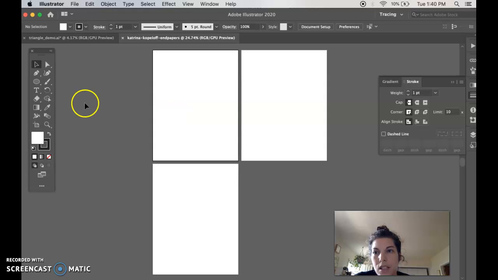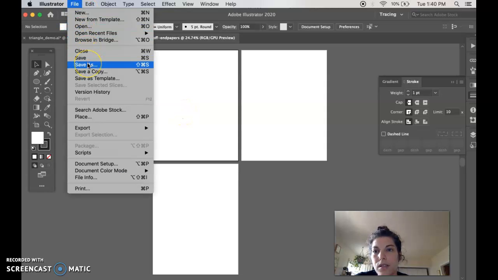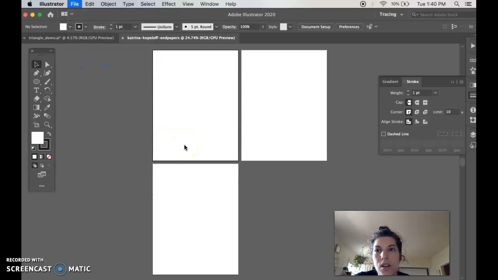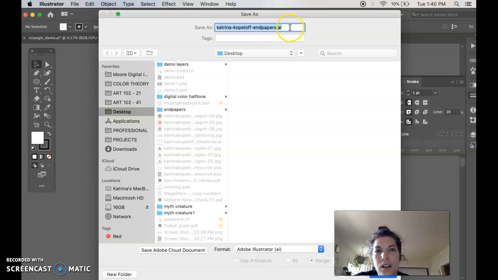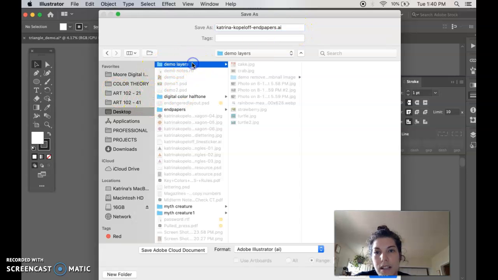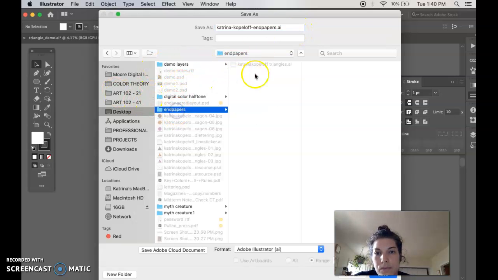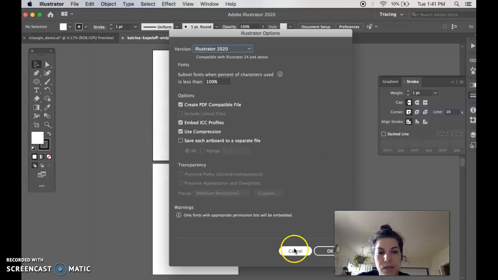Okay, and now we need to save this. So File, let's just save as. When you save as, it should already have the name that you entered when you made it a new file, so just keep that, and put it in the correct folder for your assignment for this class. This should be an AI file, and then we're just going to click on save.